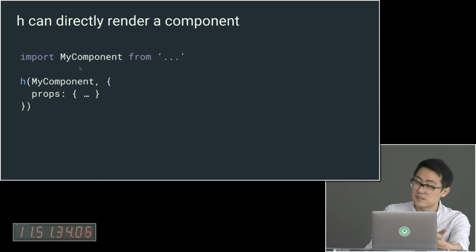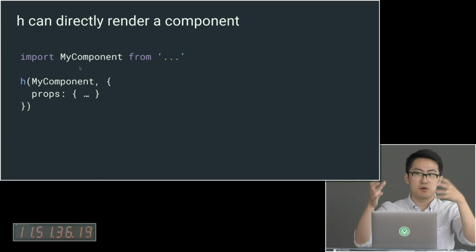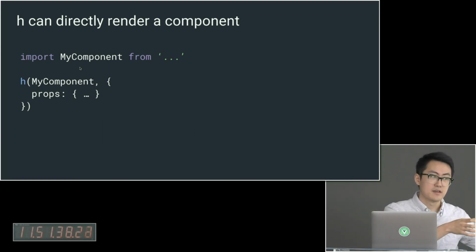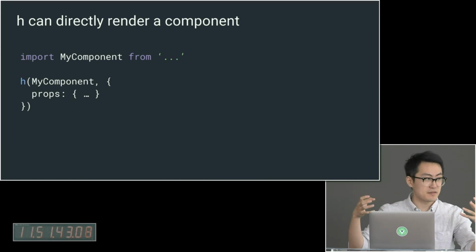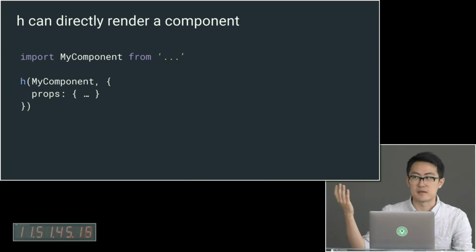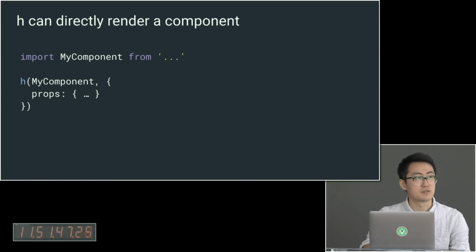So basically this means you no longer have to register the component inside the components option, then reference it using the kebab case name of it. You can completely skip that step when you're using render functions.